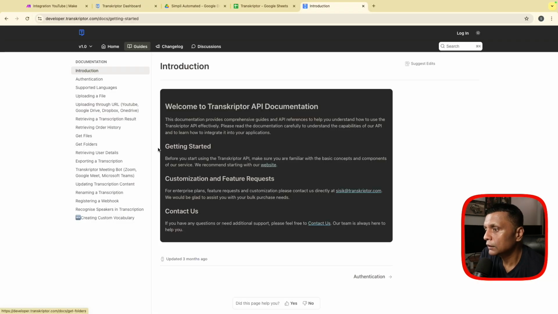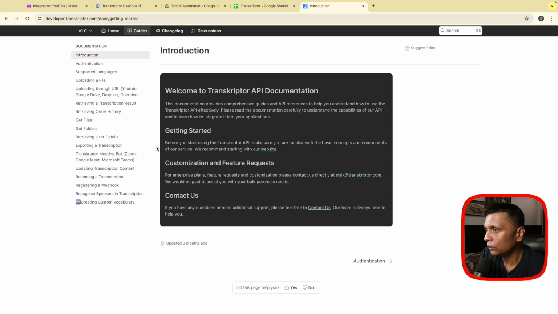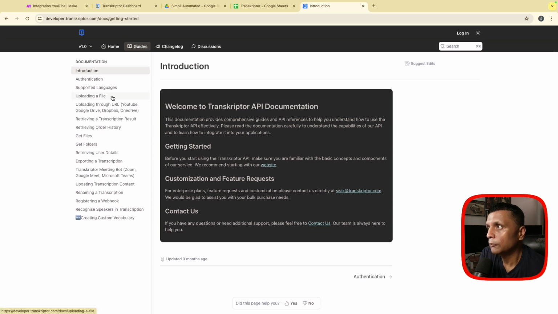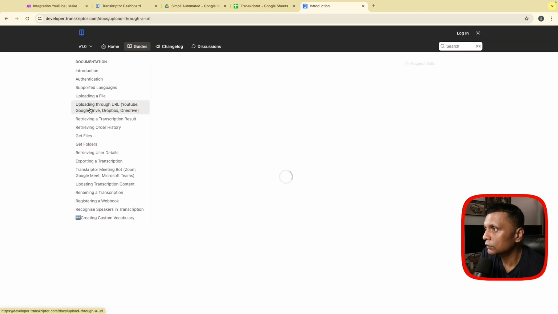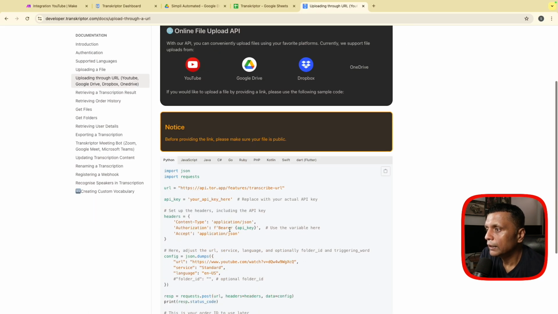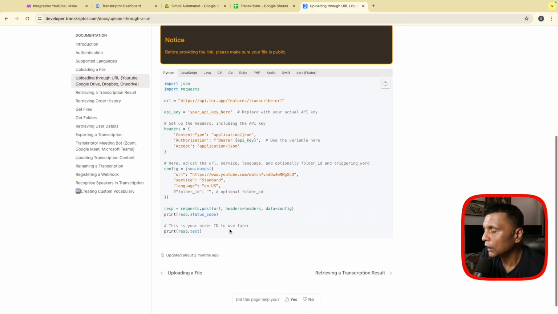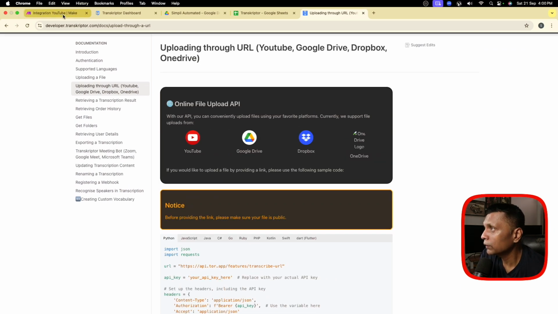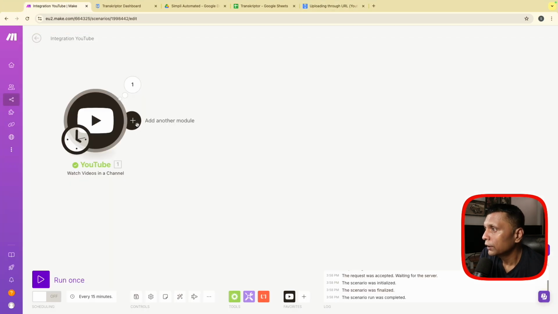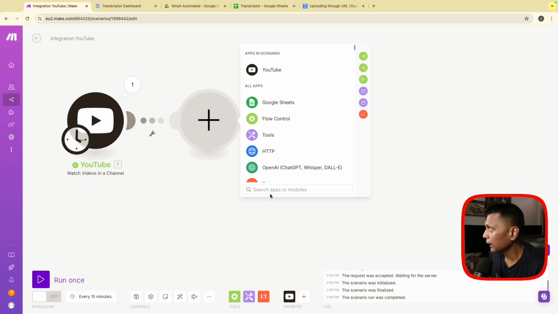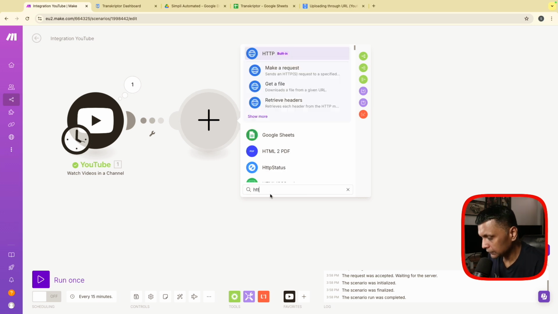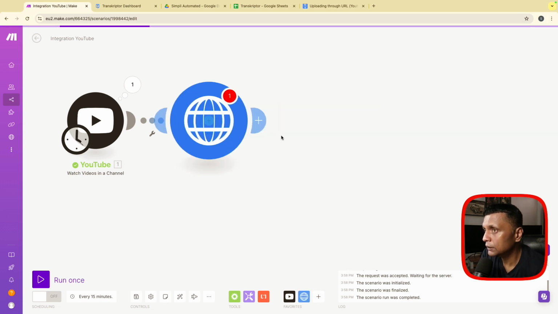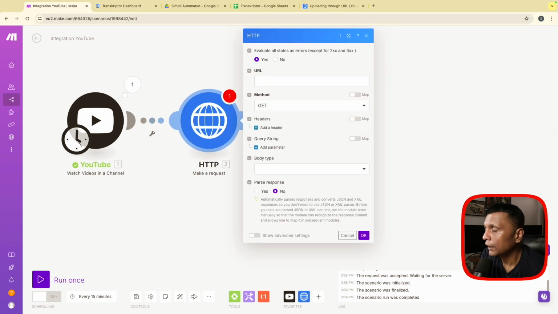So yeah, these are the API documentation for Transcriptor. So you've got all these API calls and how you need to use this API. So everything is here. So what you have to do, you need to click on add a module and do HTTP. You need to do make a request, and here you need to put the URL.